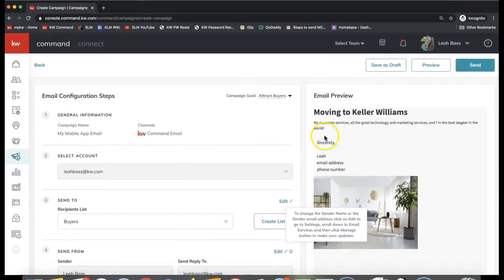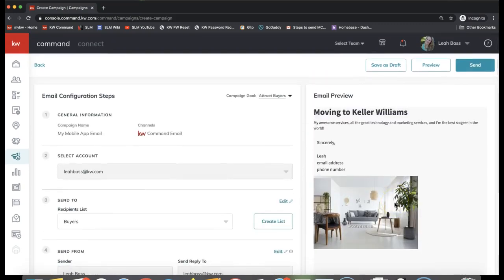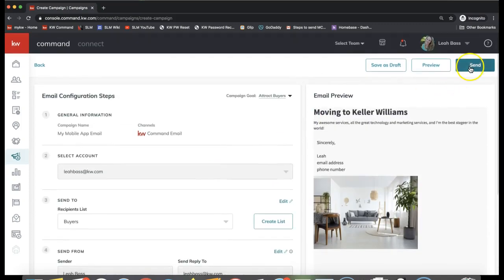I can go ahead and see on the right hand side, here is my email piece. I was able to select that from my designs because I had already created that in the design section of Command. We'll go there in just a second because I realize you won't have the same design I have since I made that. But then I could go ahead and click send right from here.